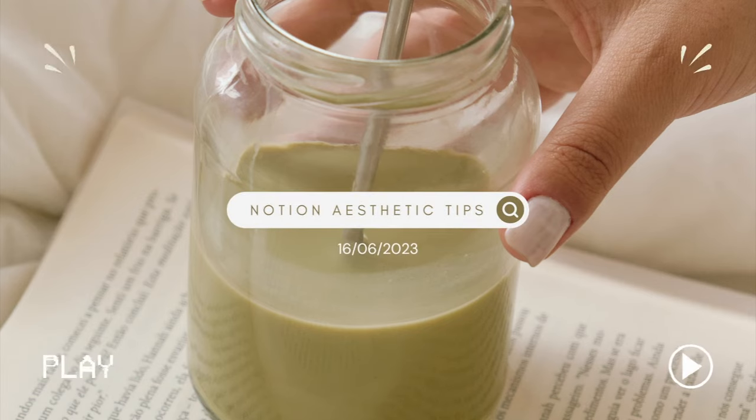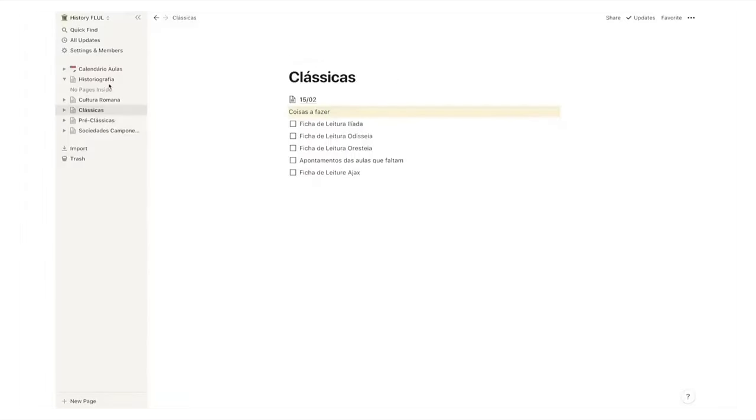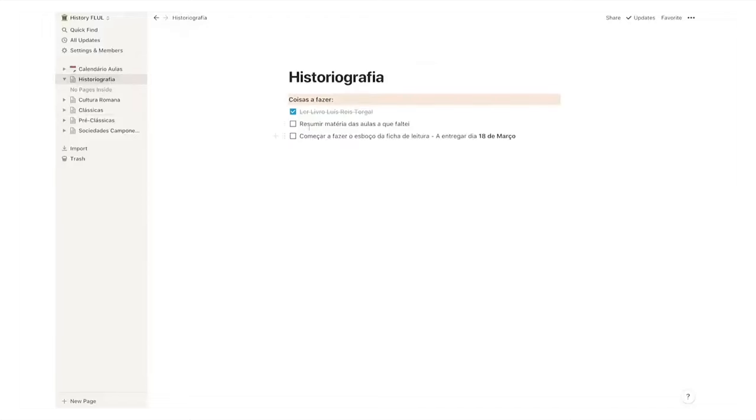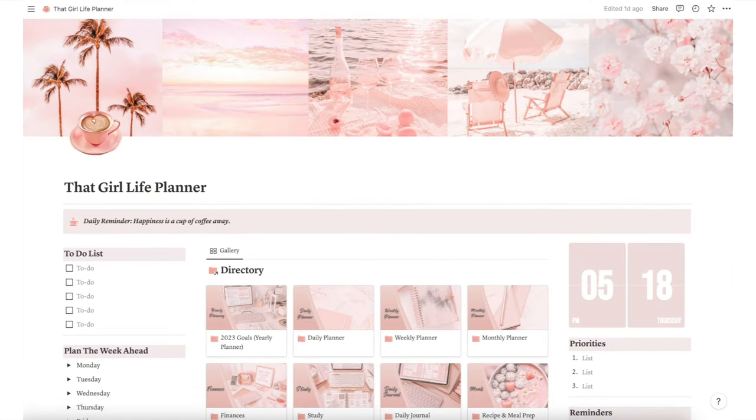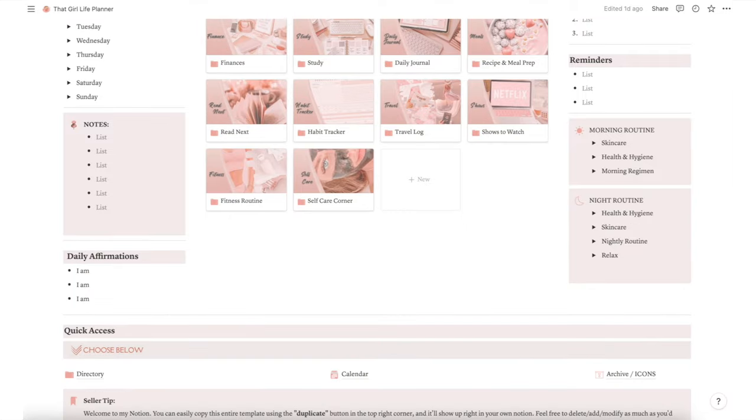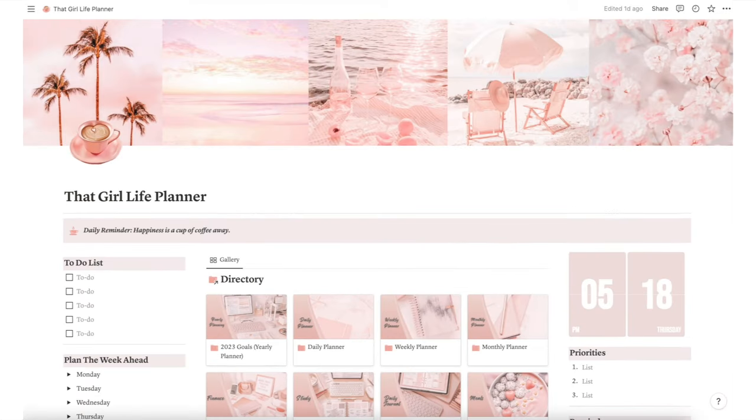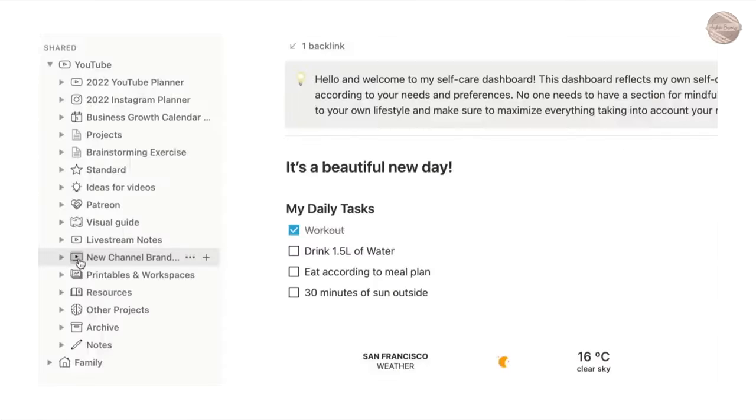Today, we are going to find out how to make your Notion pages stop looking like this and look more like this. But is this necessary? Do you need an aesthetic Notion workspace to be productive, efficient, and the best version of yourself? Well, absolutely not, but it's fun, so why not?